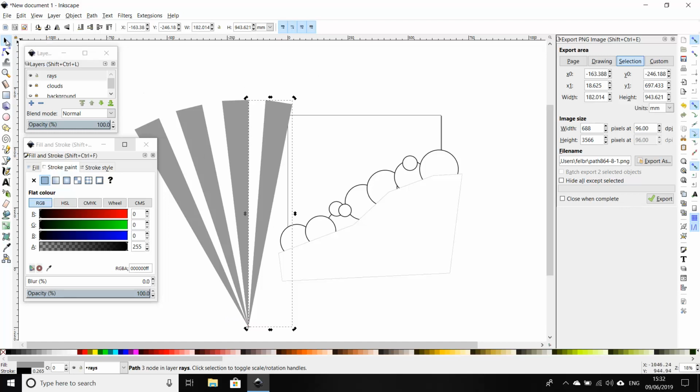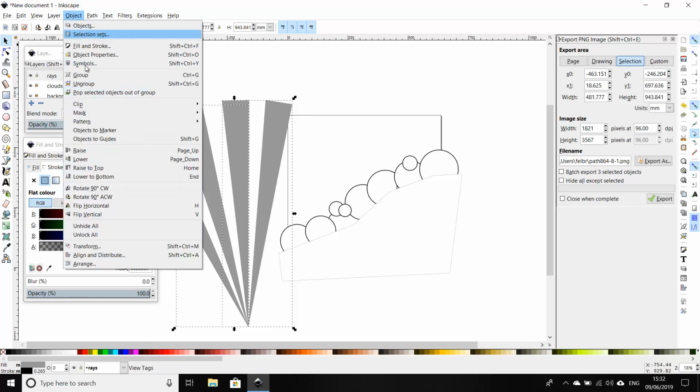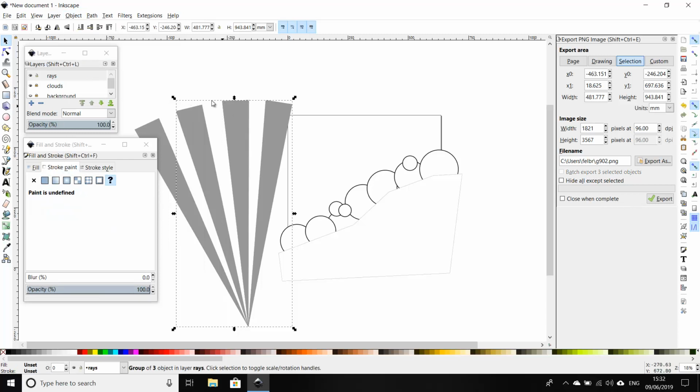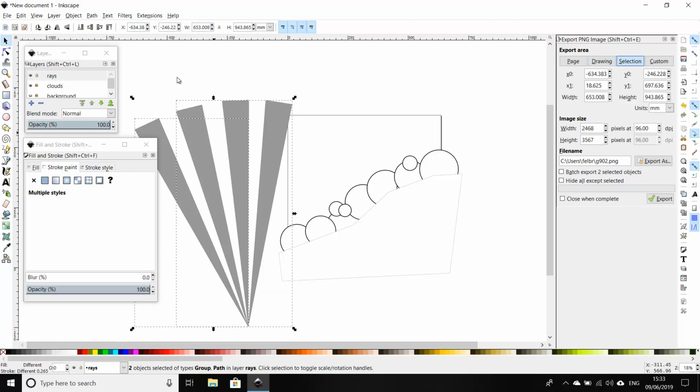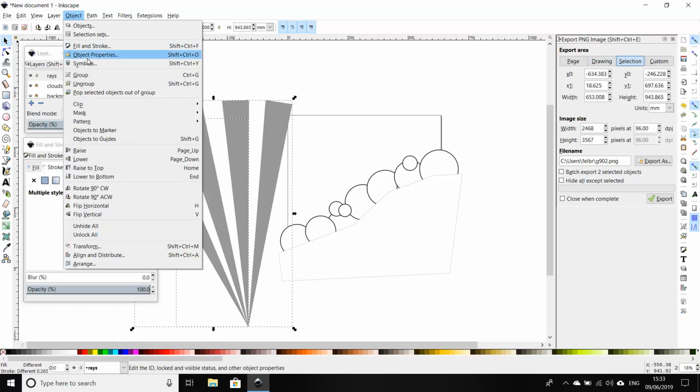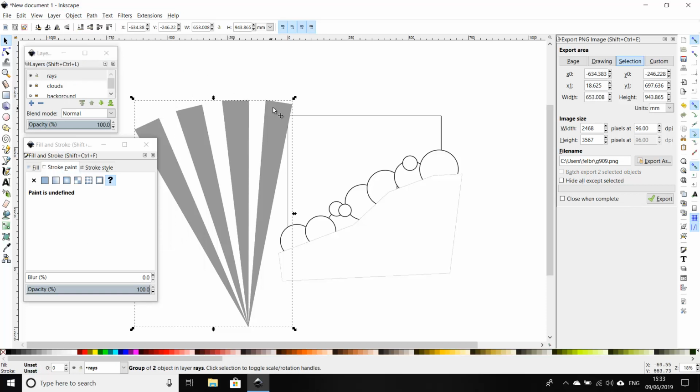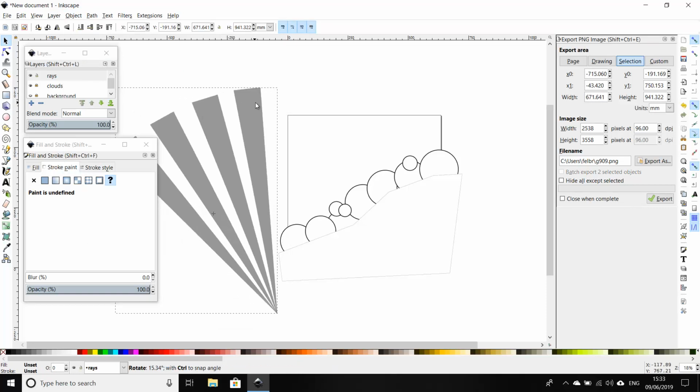So let's switch back to selection mode and let's group these four as one thing. So object, group. Oh, I haven't selected all four. Hang on, let's get that. There. Object and group. Click on it and now I should be able to rotate them as a group. There we go.